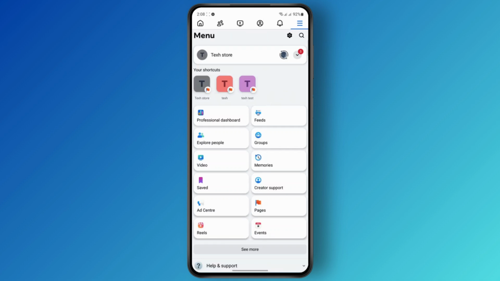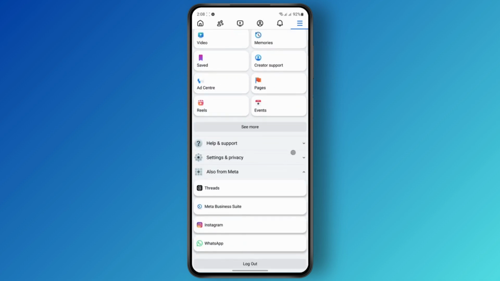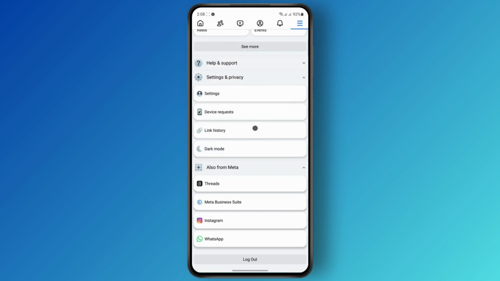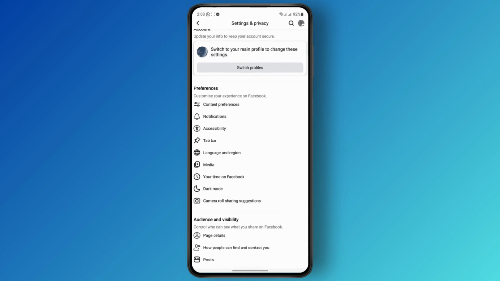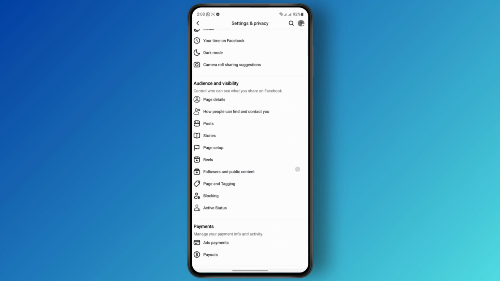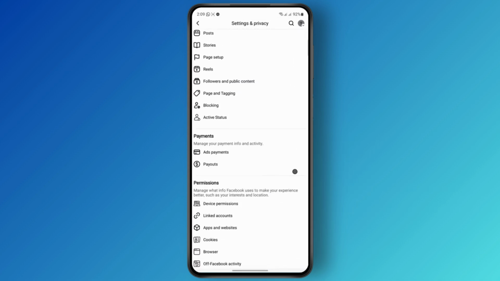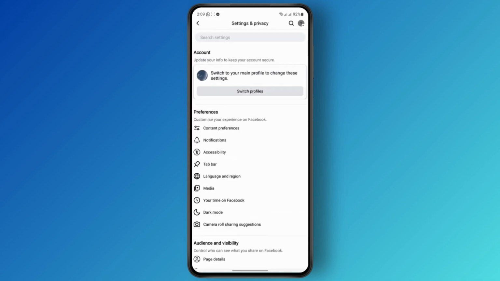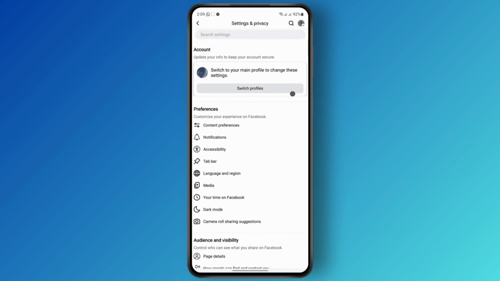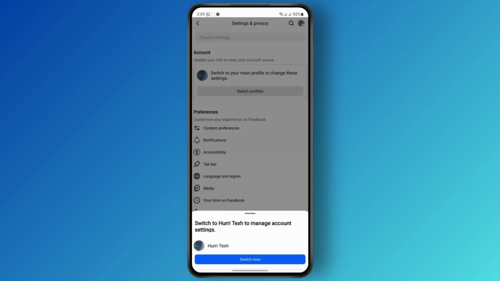Now, once you have done that, if you tap on the settings icon right here, then you will be taken to the settings menu. But as you guys can see here, to change your main settings like your password and your details, you will have to change back to your original profile. So you'll have to switch to your main profile to change these settings. So just tap on switch profile and then tap on switch now.